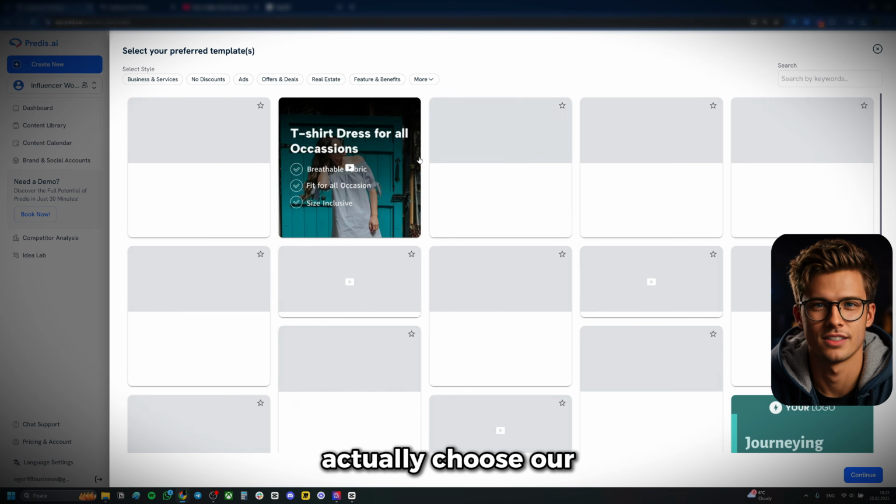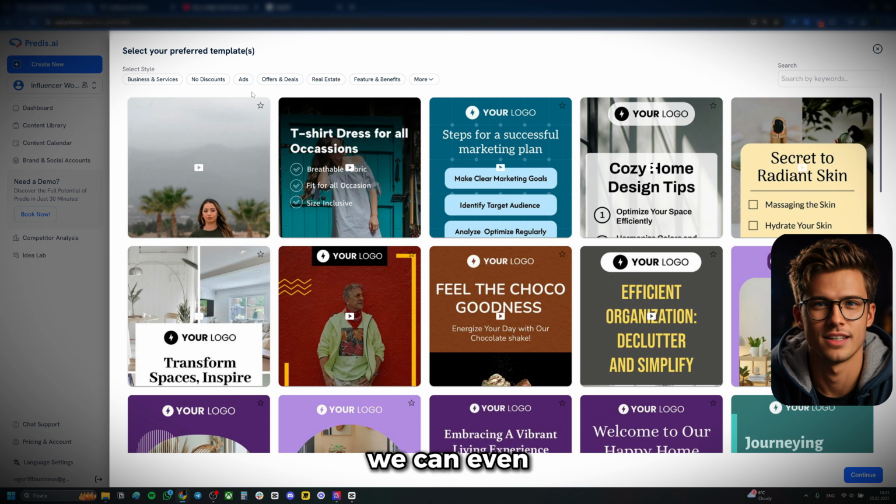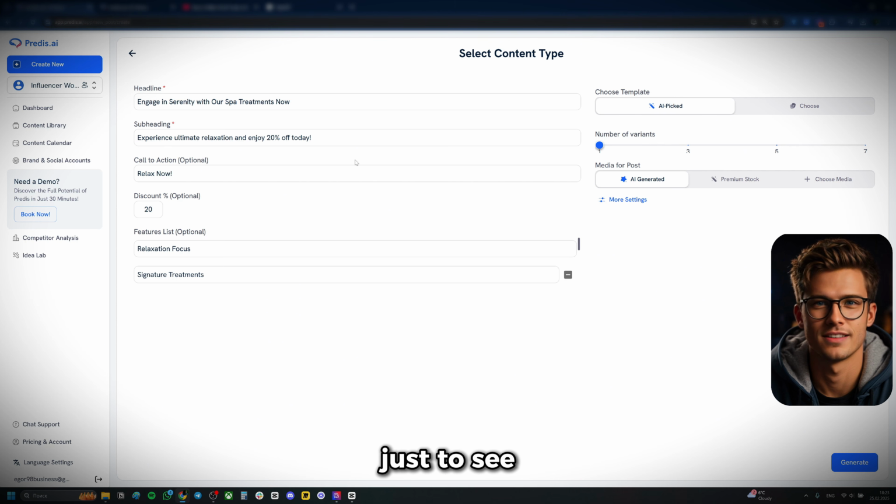Now on the right side, we can choose whether the template is going to be AI picked, or we can actually choose our own from the library. As you can see, we can even upload our own stuff if you wish to, but I'll just keep it AI generated just to see how that goes. We can also select a number of variants. I will go with 3 just to have some extra options.